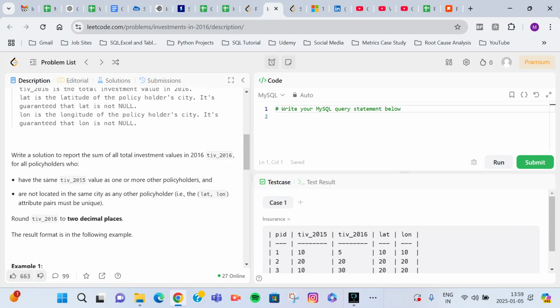Let us report the sum of all total investment in 2016 for all policy holders who have the same TIV 2015 value as one or more other policy holders and are not located in the same city as any other policy holder. Let us see how we can solve this. So we have to use a common table expression.